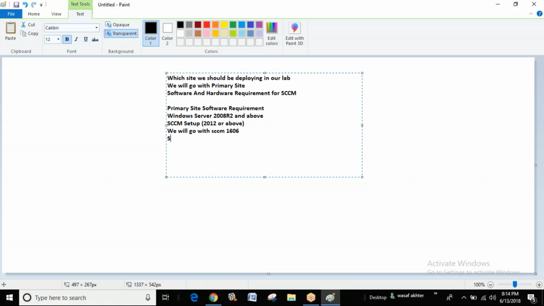Then we need a SQL database. The SQL database is anything which is SQL Server 2012 and above. We will use SQL Server 2014 SP2, but you can choose anything. For 1606, you need 2014. For 2012, you can go with the 2012 SQL database. Clear?